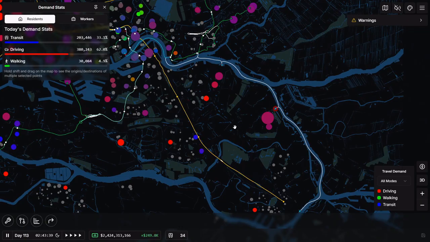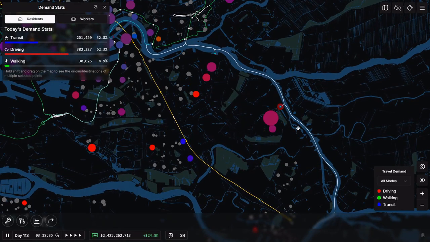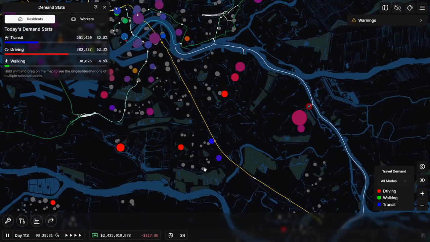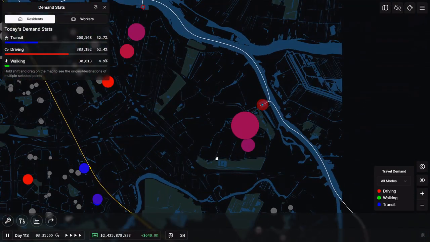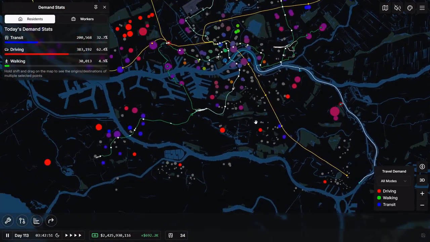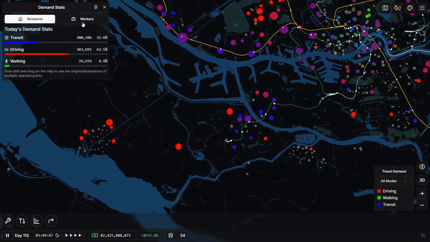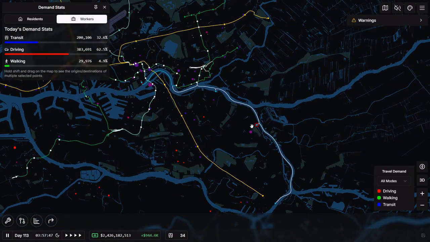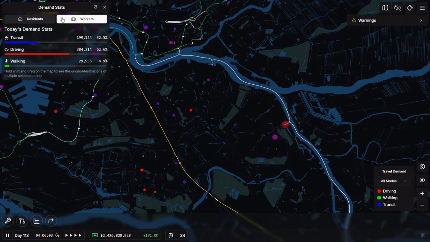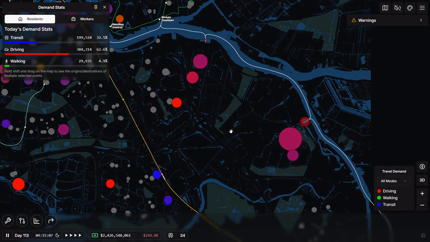And I'm thinking of building something like a light rail above ground subway, above ground metro in this area over here. So this demand bubble is huge, so I think I will focus on this one first, and then maybe we'll get to this area as well. But we'll see how far we get. So let's start with this part.